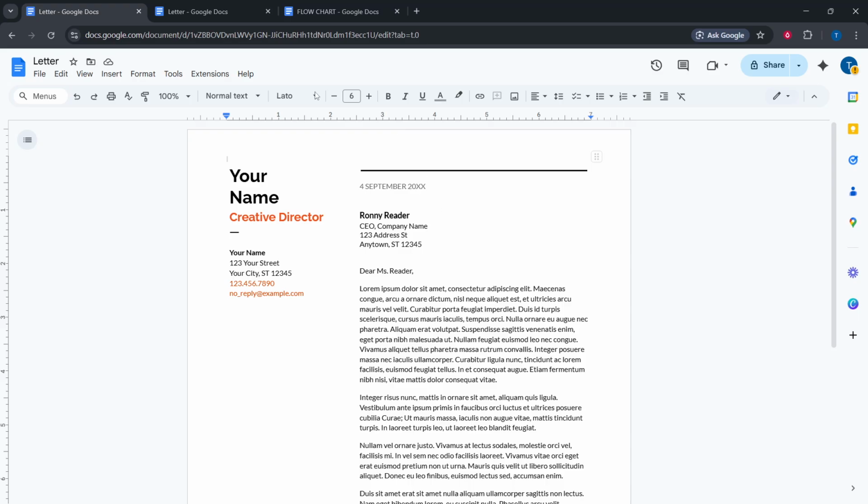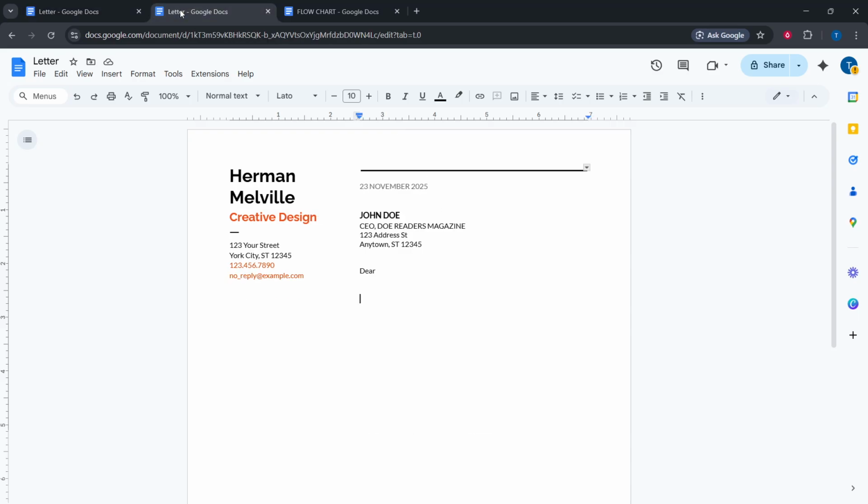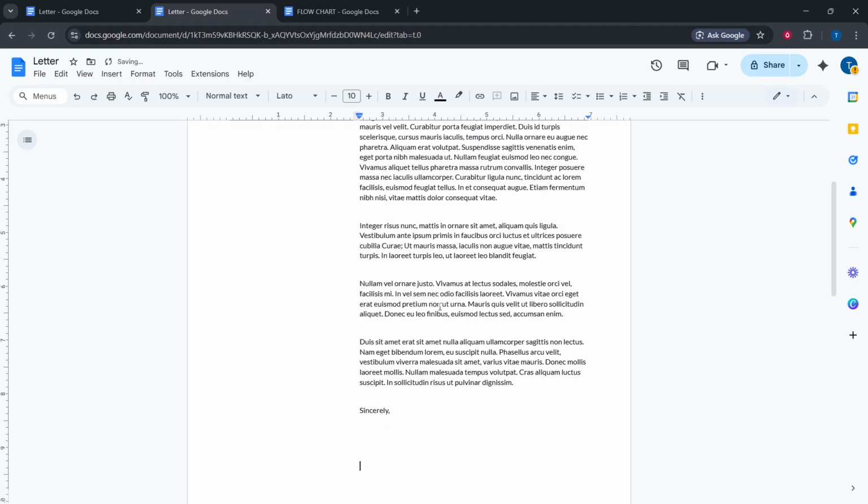At the very top of the page, type your own mailing address. Include your street, city, state or region, and postal code. Keep it single-spaced. After your address, press Enter once to leave a blank line, then type the date.